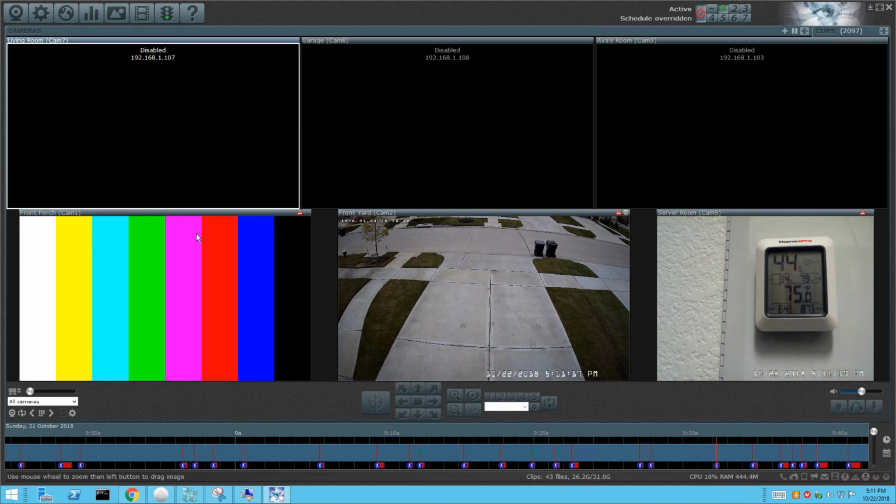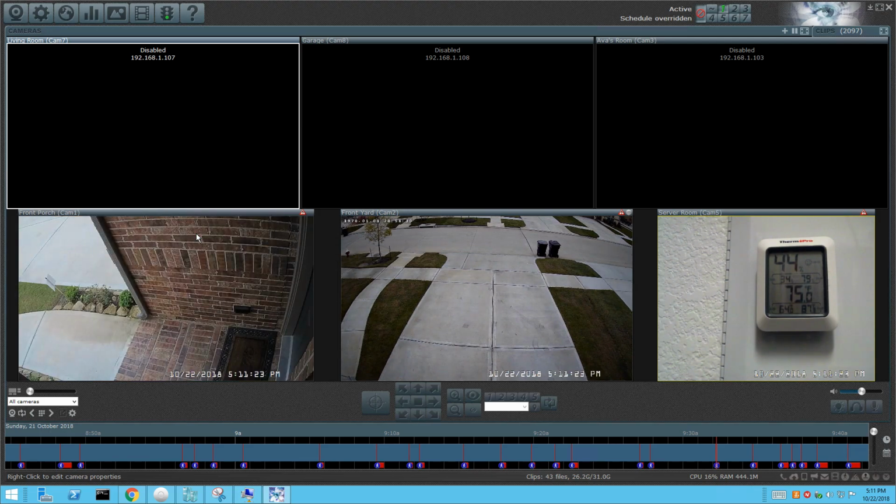All right, so then once you select and set all your settings, the camera is going to reset. And there we go.